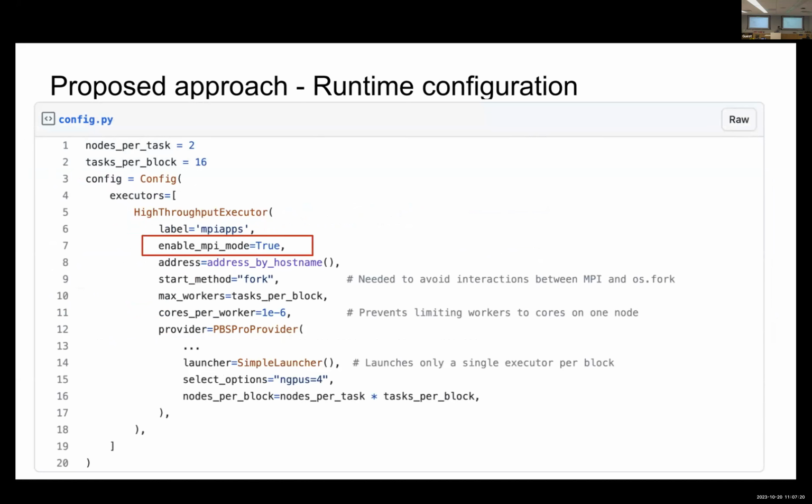How does this work at runtime? You set enable MPI mode equal to true on the high throughput executor. You can specify a large number of cores just so that we provision lots of capacity to run your stuff, beyond the number of cores available on it. And the last bit is that you need to specify the simple launcher logic so that we don't automatically go ahead and use the launcher to try to get your workers onto all of the resources. You just want to skip that so that the launcher is left for the application to use.